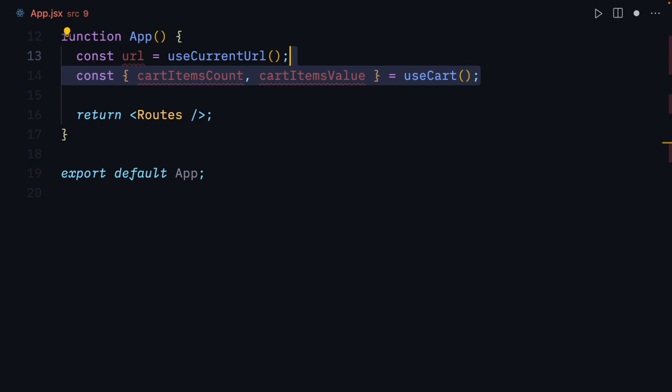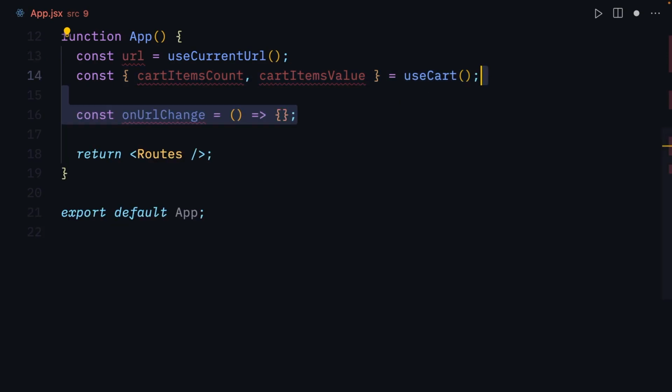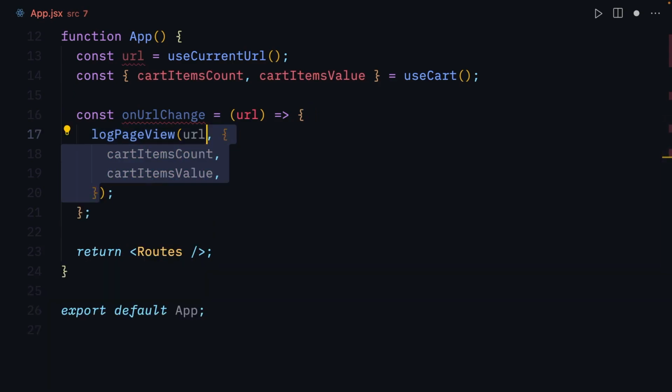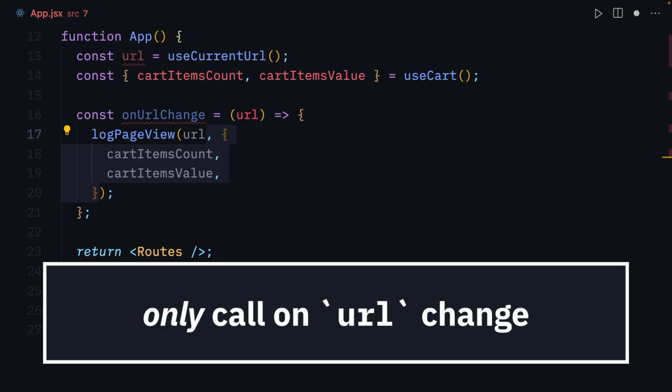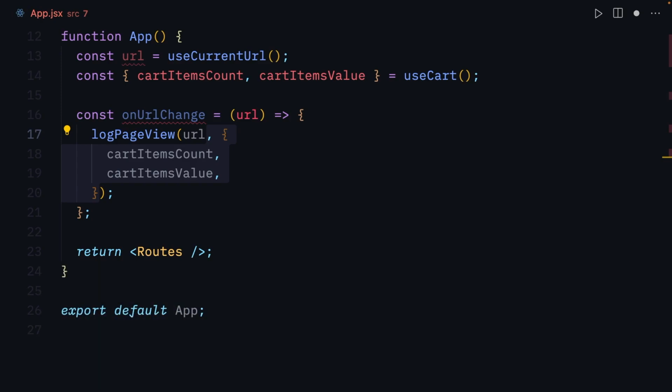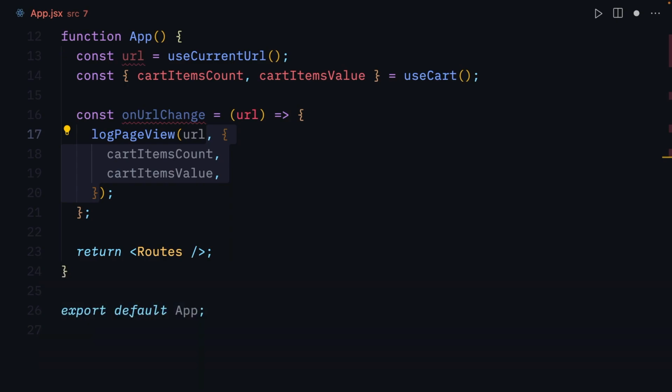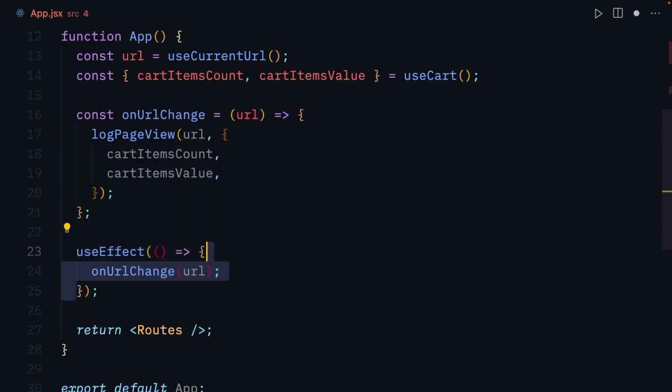And whenever the URL changes, we want to log a page view. So we'll create this onURLChange function that's going to accept the URL as a parameter. It's going to call the logPageView function, and we're going to include information about the cart, so cart items count and cart items value. And it's important to stress that we only want to call this function when the URL changes, not when the shopping cart related variables change, because adding or removing items to the cart doesn't mean that a new page has been visited.